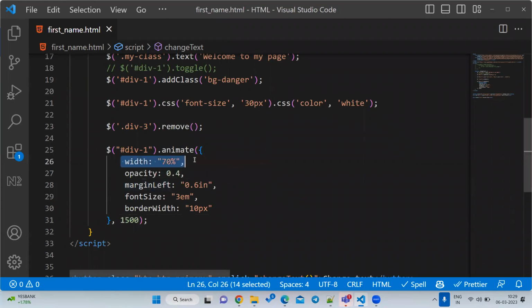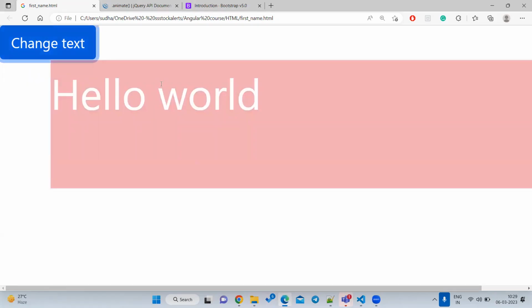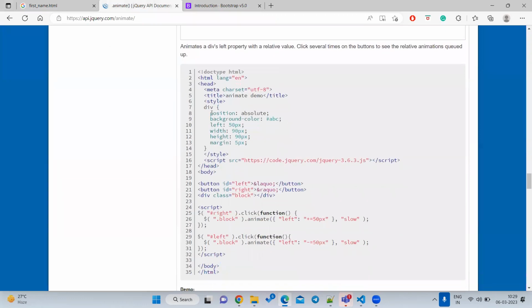This is a width property, this is a height property, and if you want to change any color, you change it. Whatever you want to apply, you can apply all the CSS here. What is the method name for this one? Animate.